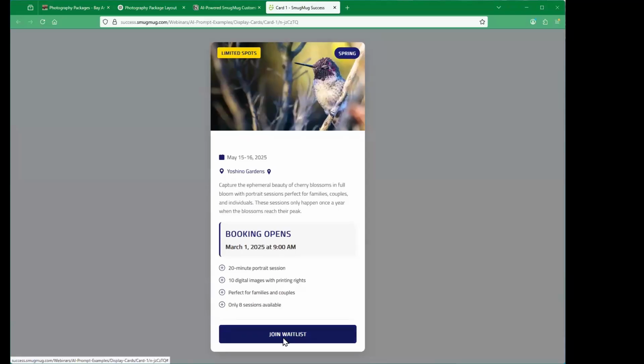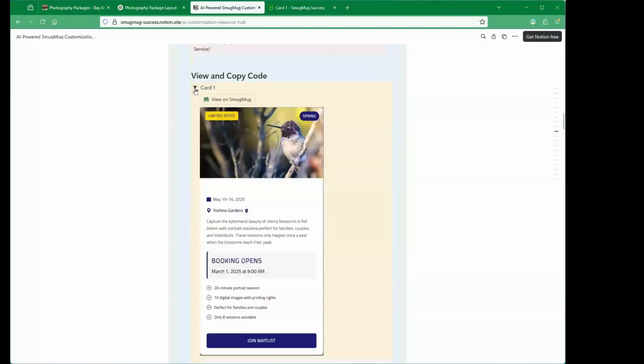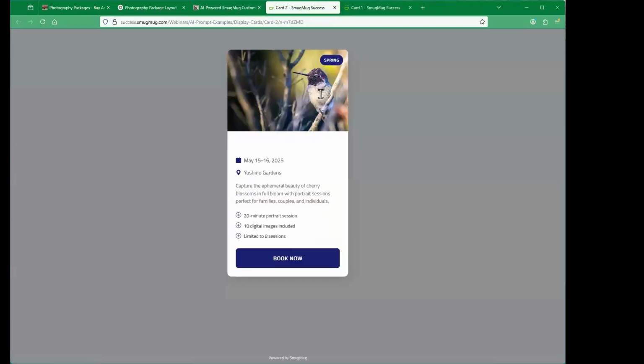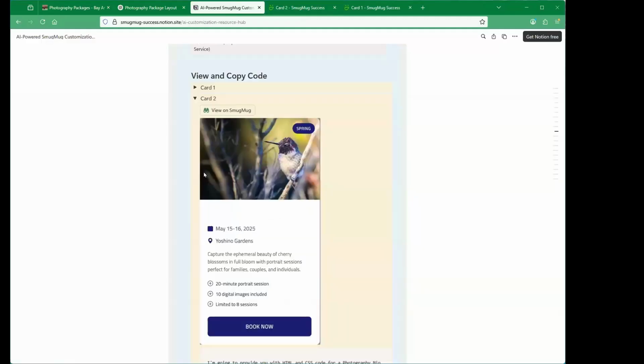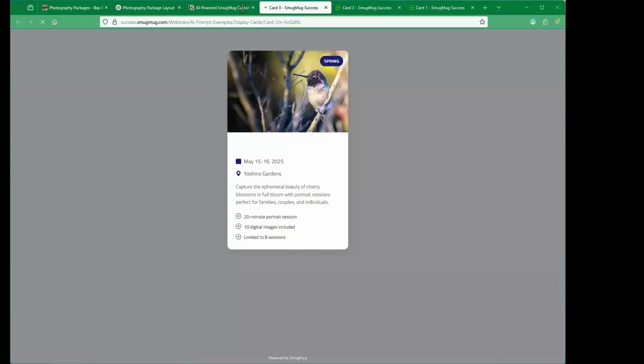Now, the join webinar or join waitlist, this isn't wired up to anything. You would wire that up to a link to your own, wherever you wanted to send people. But you can see on SmugMug how this is functioning. We go and we take a look at card 2. It's very similar, just slightly less details. And then the same thing with card 3, even more simple.